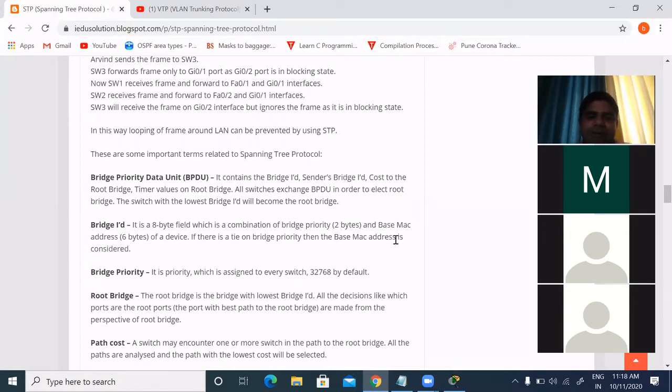So you cannot change that, but you can change the priority value. Whoever has the lowest bridge ID will be selected as the root bridge. So firstly in STP, there is a root bridge election.